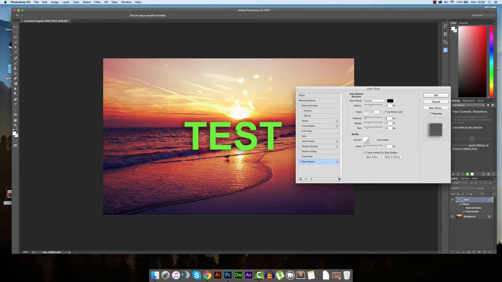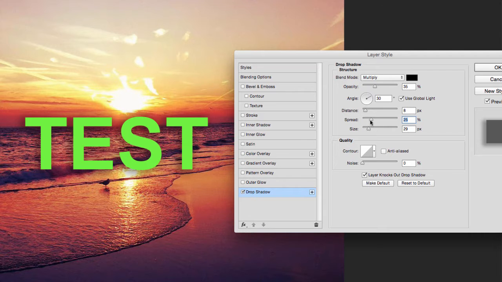So at the moment it seems like it's a very light shadow, as if it isn't set down on the photo. So the way that I can do this is if I bring the spread down and bring the size down, you can see now that it seems a lot closer.